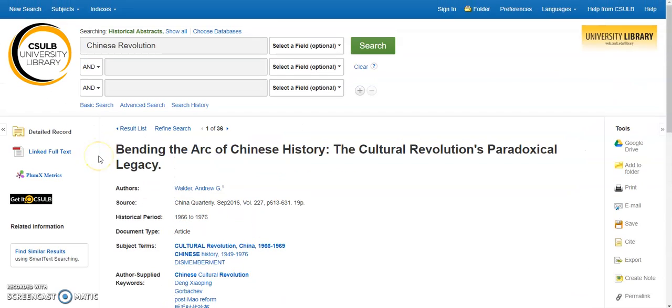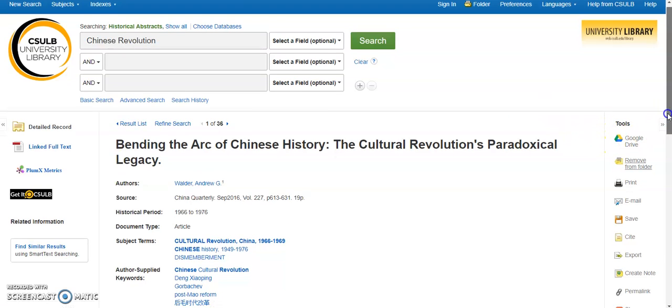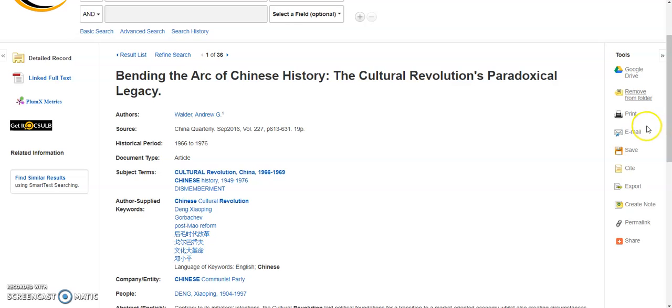But I really like this article, so if I want to read the whole thing, I can click on linked full text. If I want to save it for later, I can, and I can do that here on the right-hand side. We can add it to a folder, and if we click add to folder, it will show up here in the app. If you're not signed in, this is only temporary though, so you want to make sure you're signed in. The other cool things I can do is save it to Google Drive, or I can email it to myself, or save it to my computer.